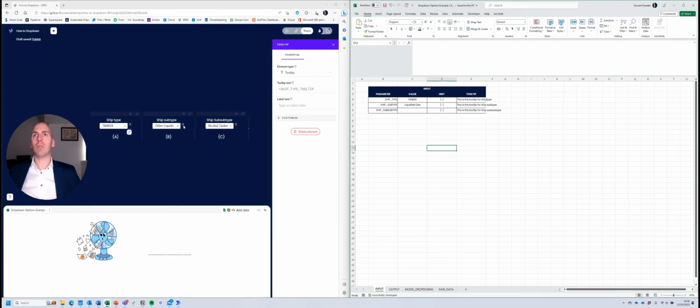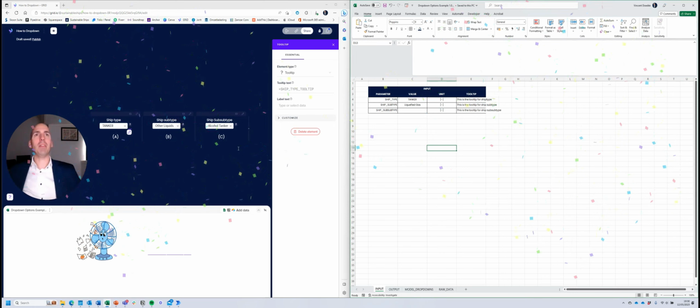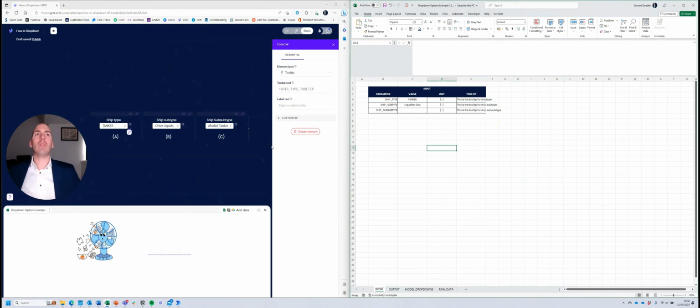So here this tooltip for ship type. Here we have tooltip for ship subtype, and here we have tooltip for ship subtype. Bam, boom. Okay, that's awesome. So that's what we're trying to do here for everything. And in the future, the more and more we do this, the better it's all gonna get.